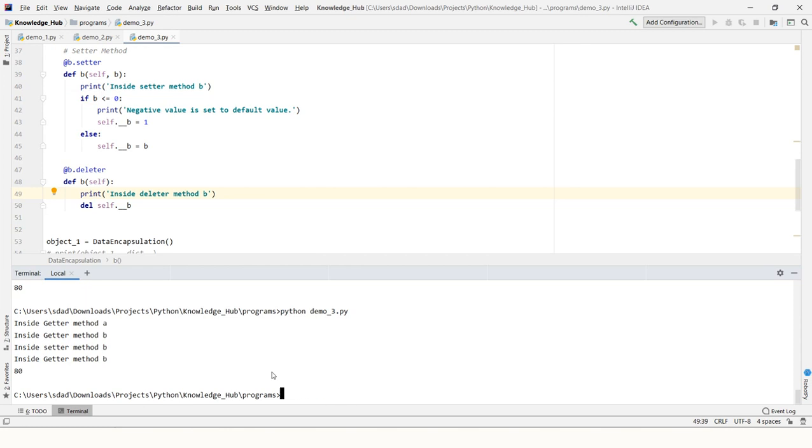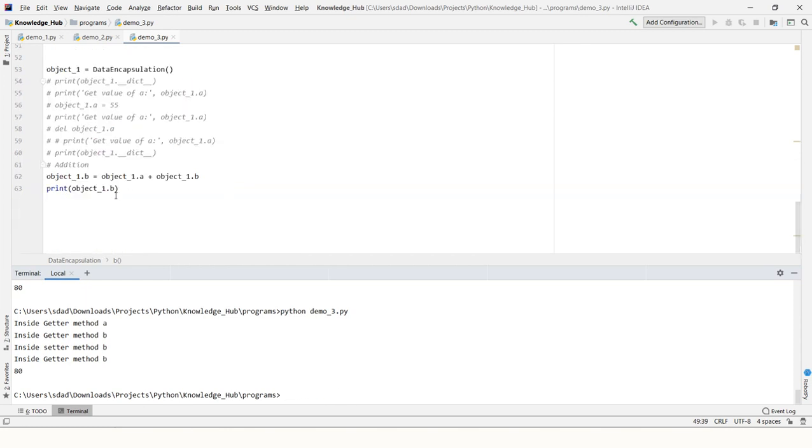Again confirm. Yeah, here you can see first we are accessing the variable a inside getter method a, and again we are accessing variable b, that is inside getter method b, and afterward we are adding and assigning to variable b again. So that time we are setting the variable b, and afterward we are getting the variable b and printing the value. That's all.